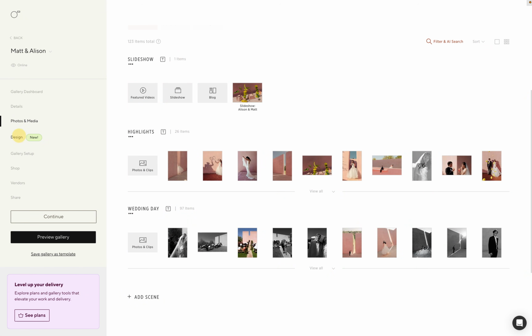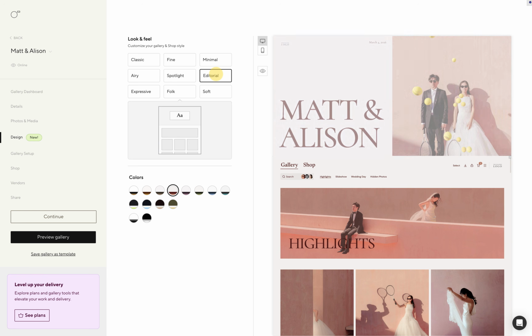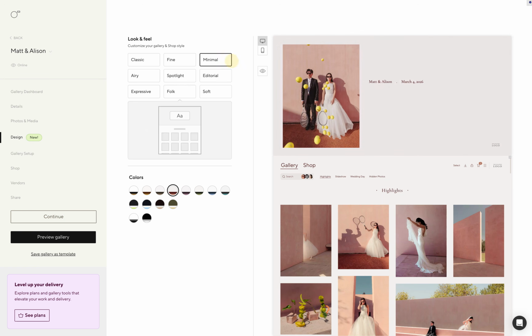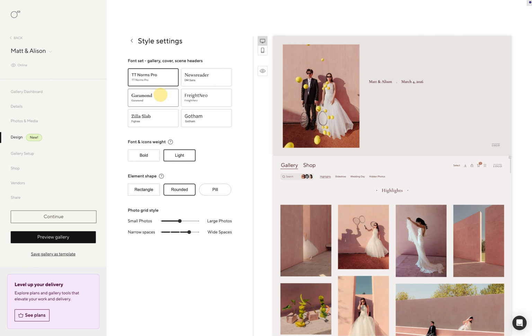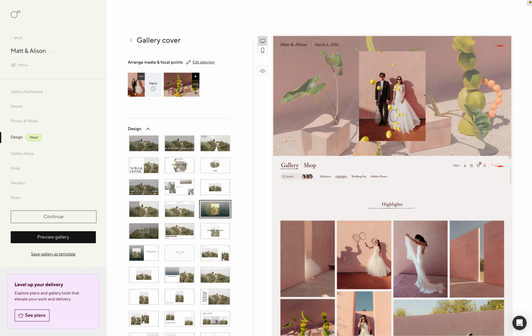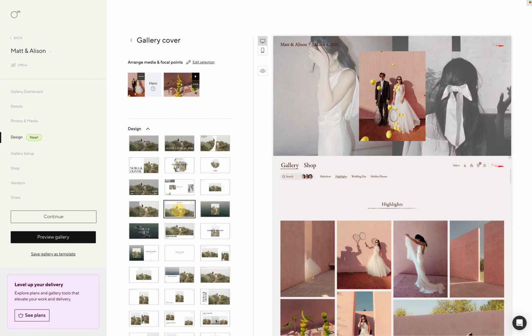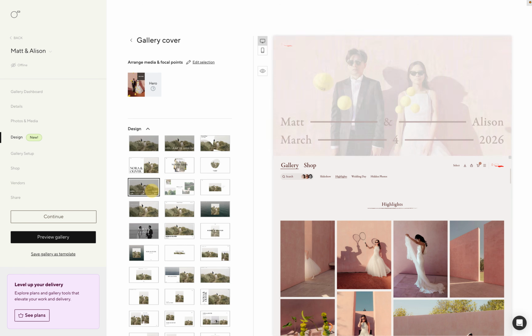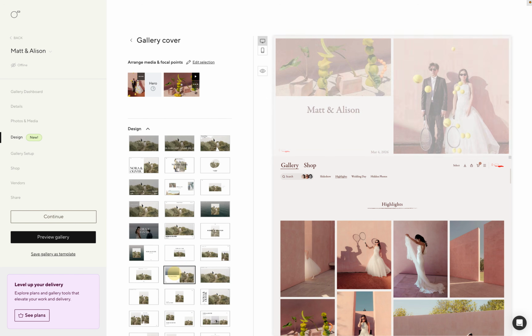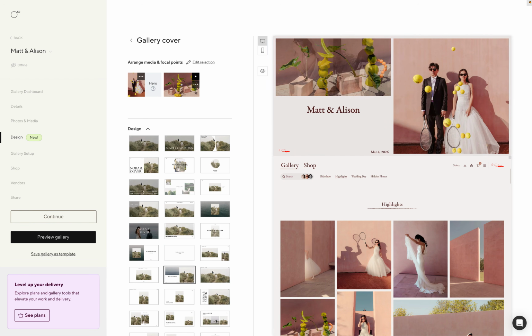You can style your gallery and shop in the Design tab, where we have lots of different presets, color options, and different font sets. And you can also design your gallery and scene covers to include your Pic-Time designed slideshows, GIFs, and videos, which fully transforms the entire gallery experience for your clients. We also have a full video on how to design the gallery if you want to learn more.